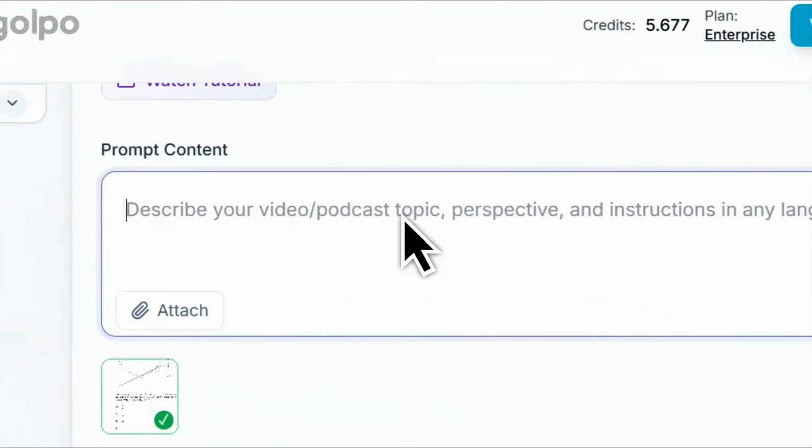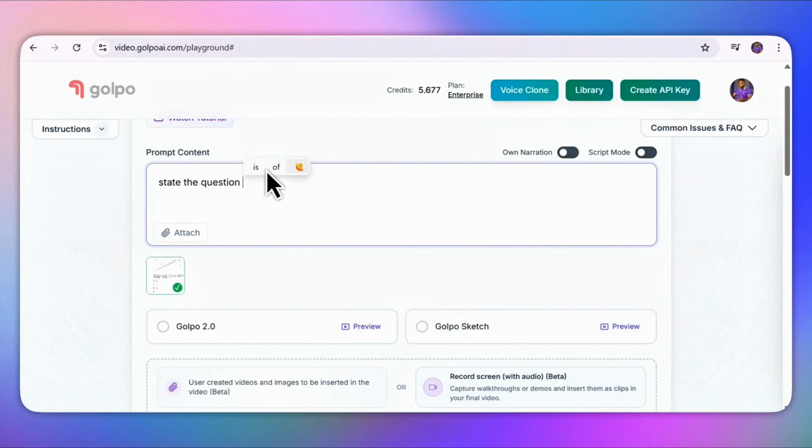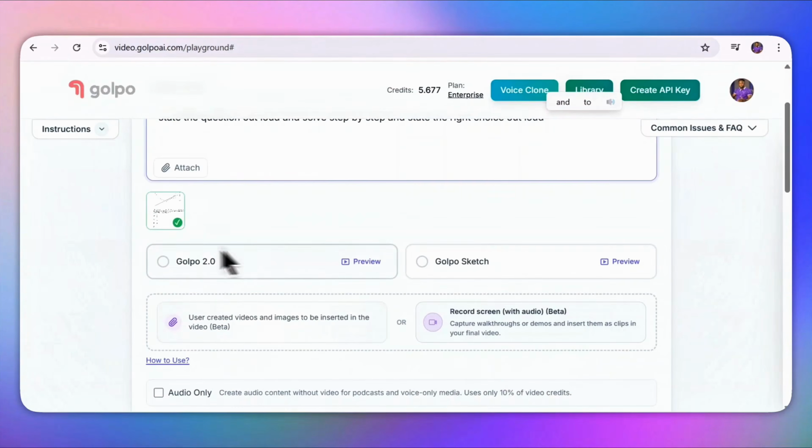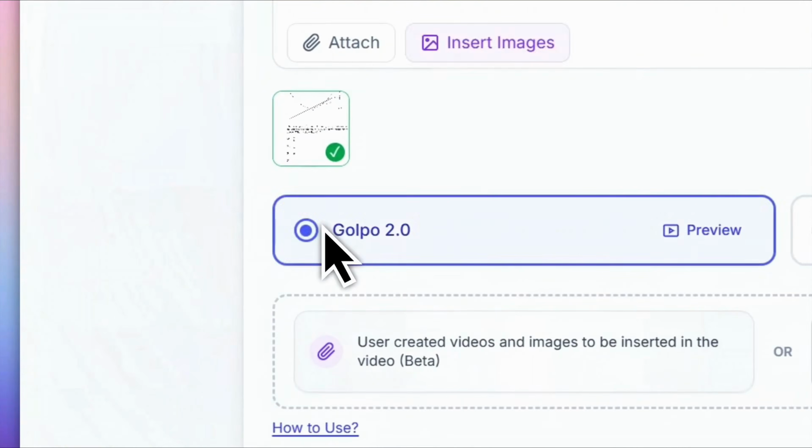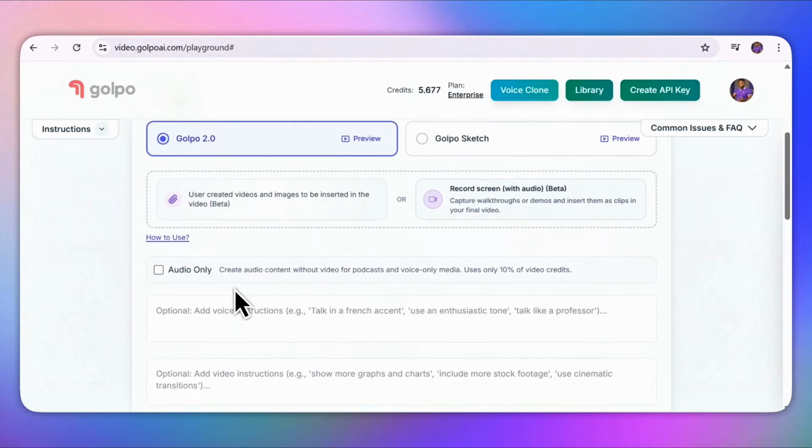Now I will enter a prompt. I'll give it a simple instruction. State the question out loud, solve step by step, and state the right choice out loud. I will select Golpo 2.0 right here and leave everything else as it is.